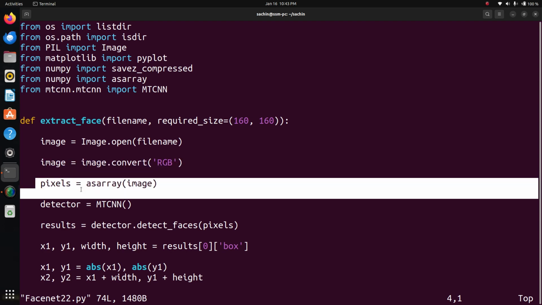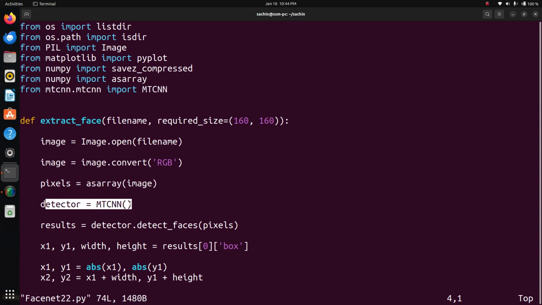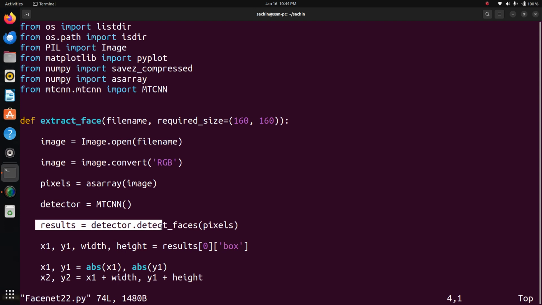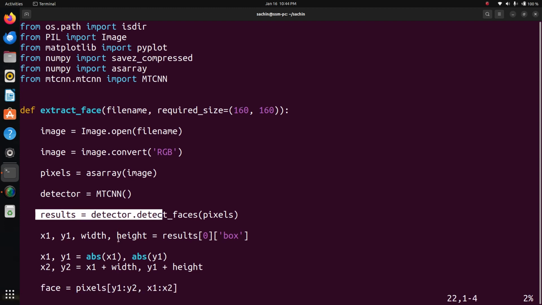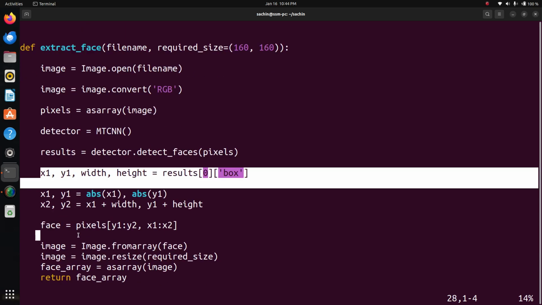The next statement, pixels is equal to asarray, convert to array. Next statement, detector is equal to MTCNN. Create a default detector with default weights. Next statement, results is equal to detector.detect_faces in the image. The next statement, x1, y1, width, height is equal to results box. It is used to extract the bounding box. We need to display images in a box on matplotlib.